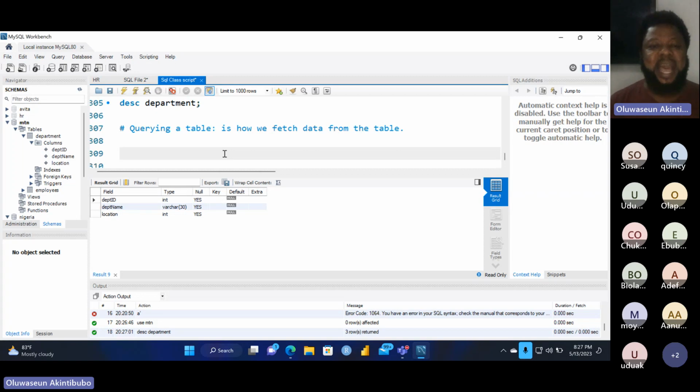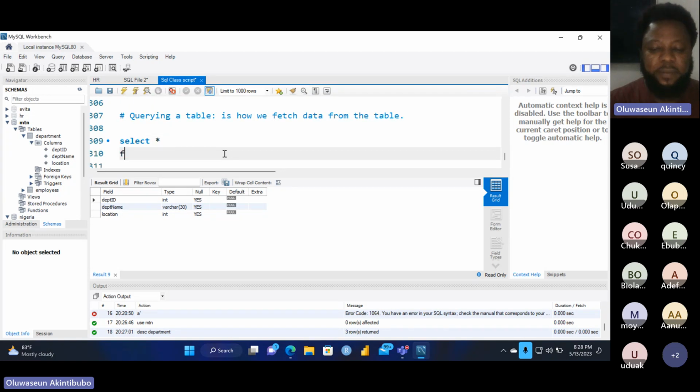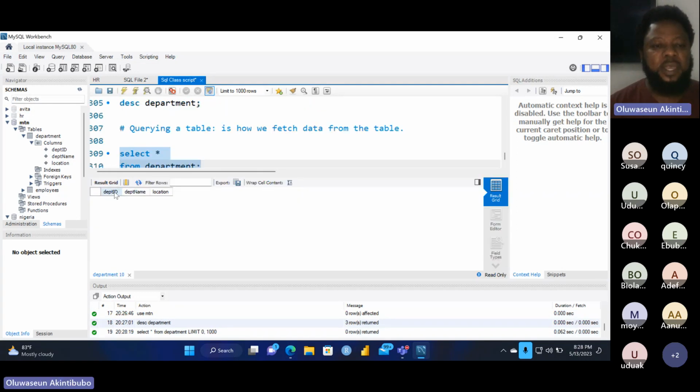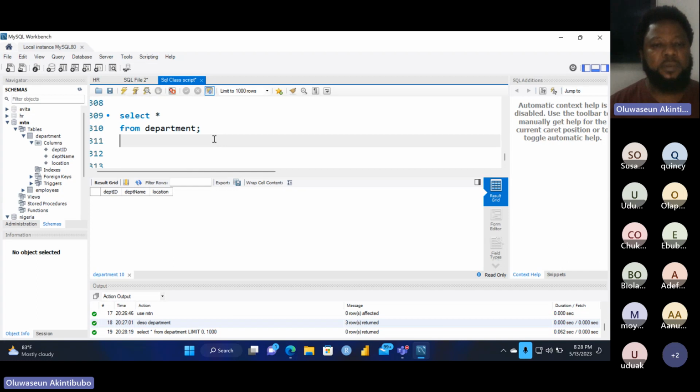So querying a table is how we fetch data from the table. We have this table called departments table. I want to fetch data from the table, although there is no data on the table, but I just want to show you what we do. We use the select statement to do that. If I say select all from departments, don't worry about it, you will understand what all of this means much later. If I run that, what happens? It gives me the headings of the table, like in Excel, and there's nothing inside of this table.